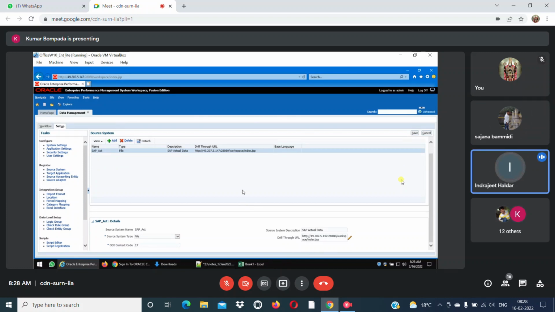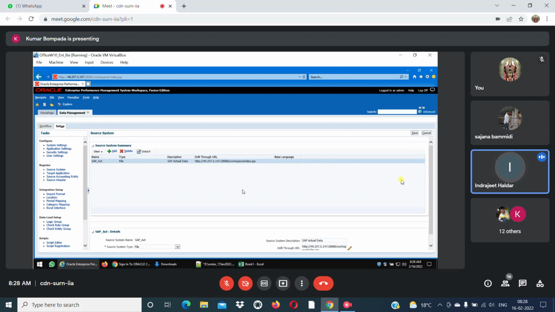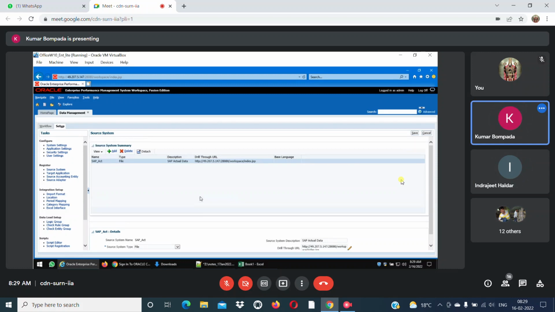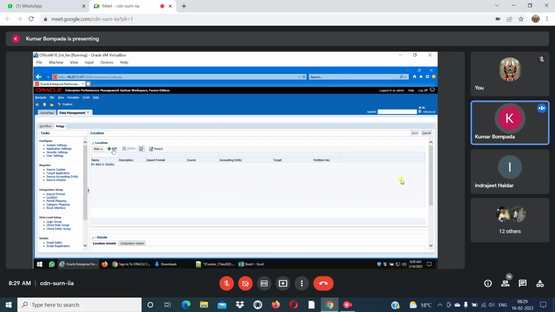Yes, sir. I selected SAP Act, then SAP underscore HFM underscore actual. See, there people have also deleted a file that should be there, right? The default one that people deleted. It created a problem for all others. And in location, while saving, an error came, sir.